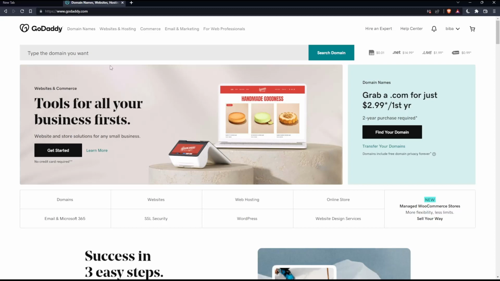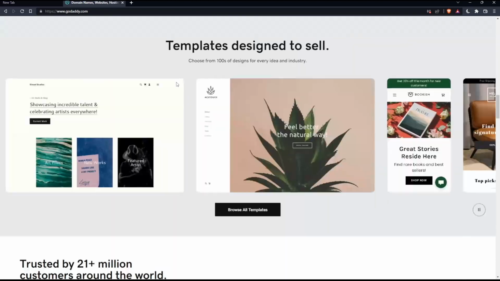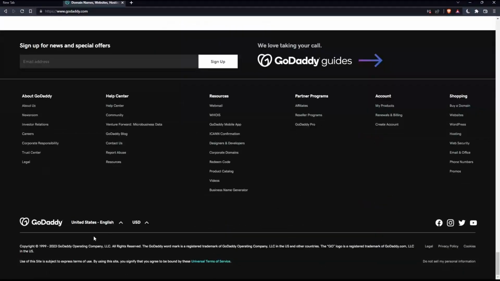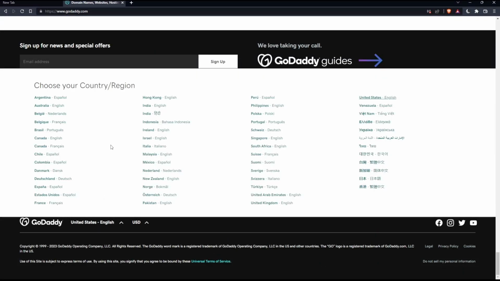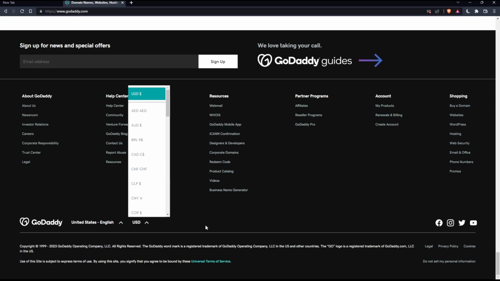If you're facing any issues with the language, as I did the first time on this website, you'll have to scroll down to the bottom and change the country or region, which will change the language with it. If you want, you can even change the currency.